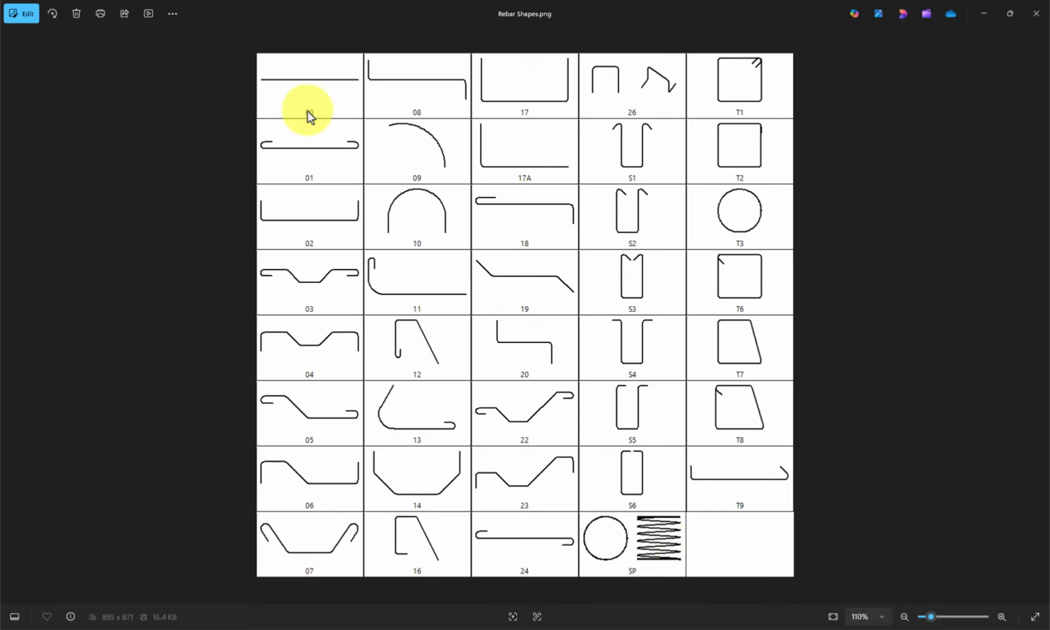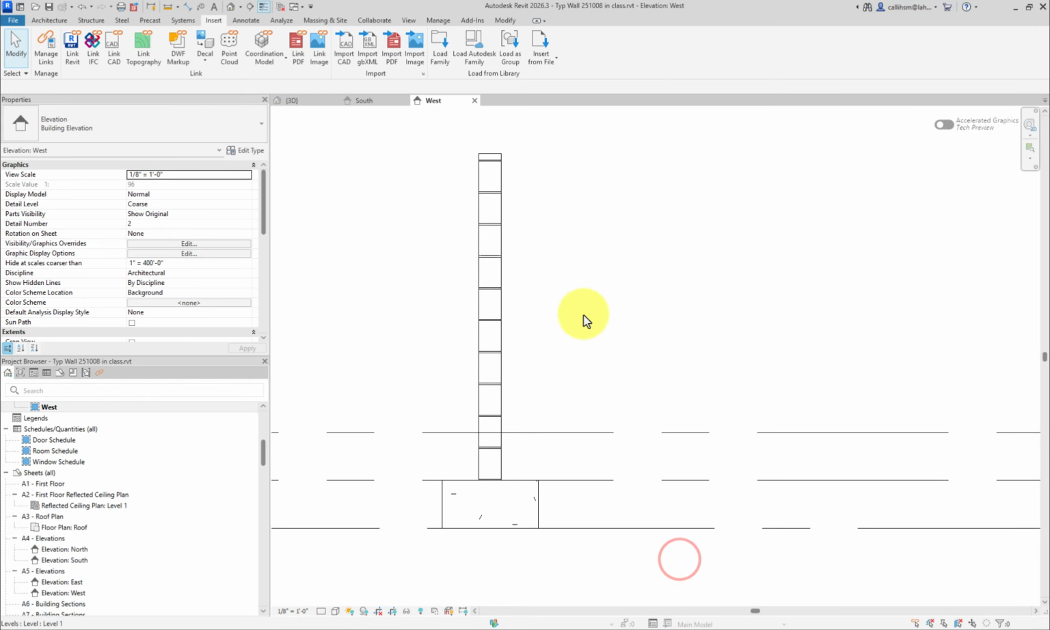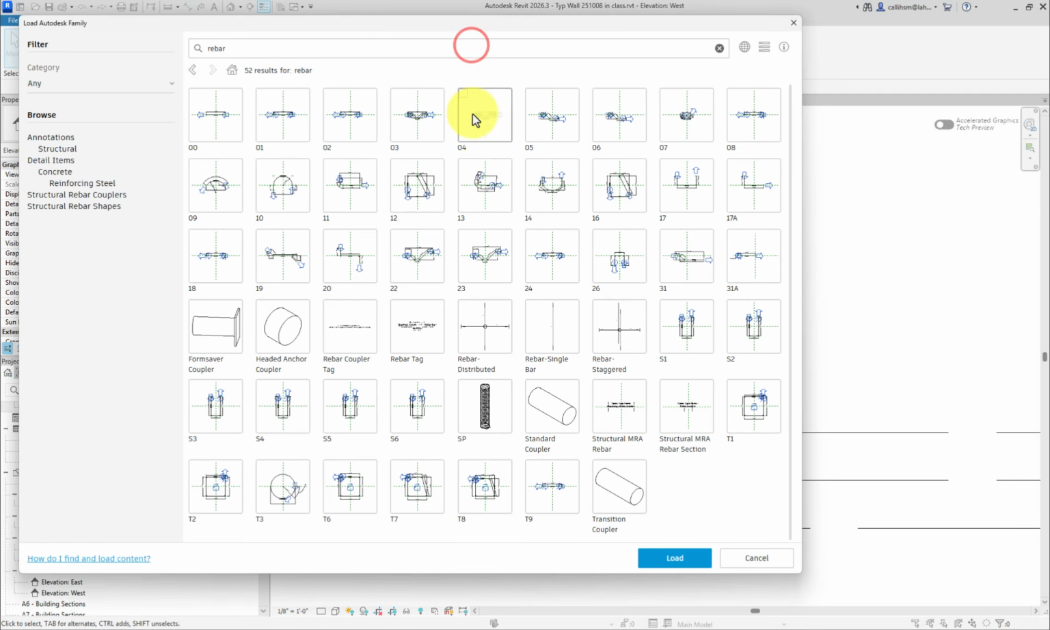We're going to need to load number 0 for the straight bar, and also 17A is just a single bend or an L-shaped bar. We're going to load 0, 0. I should be able to select multiple families here and load them, but I was having trouble loading more than one, so I'm going to load them twice. So I'll load 0, 0 right now and come back in and load 17A.